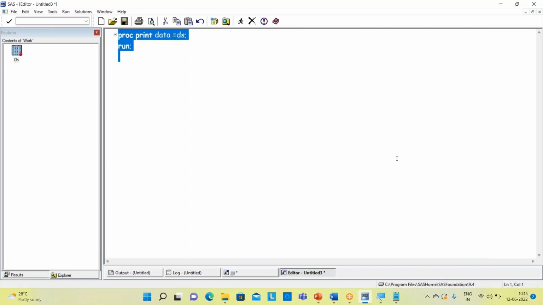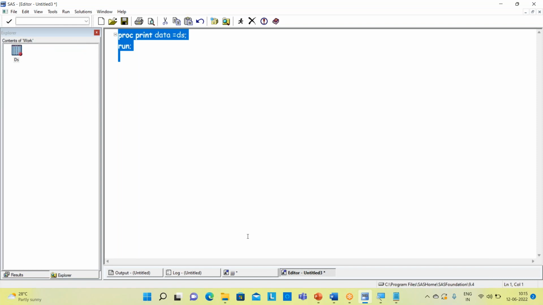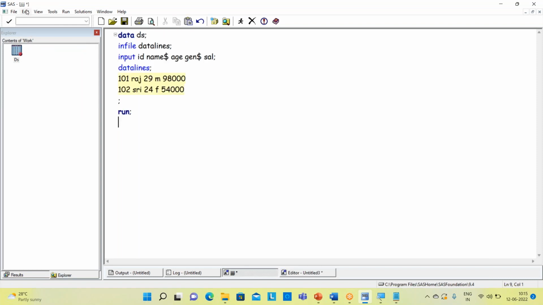Now, if you wanted to copy and paste, copy means you will have this information at this place, and at the same time in another place also you will have it.